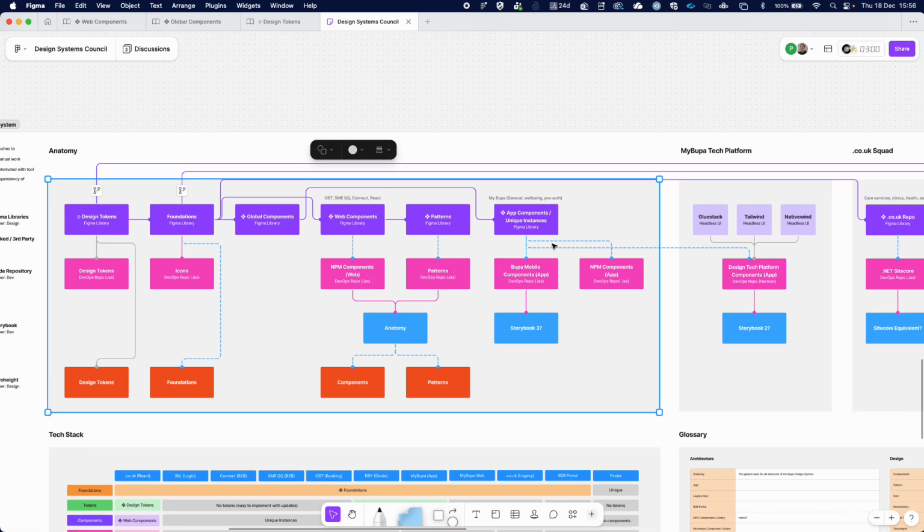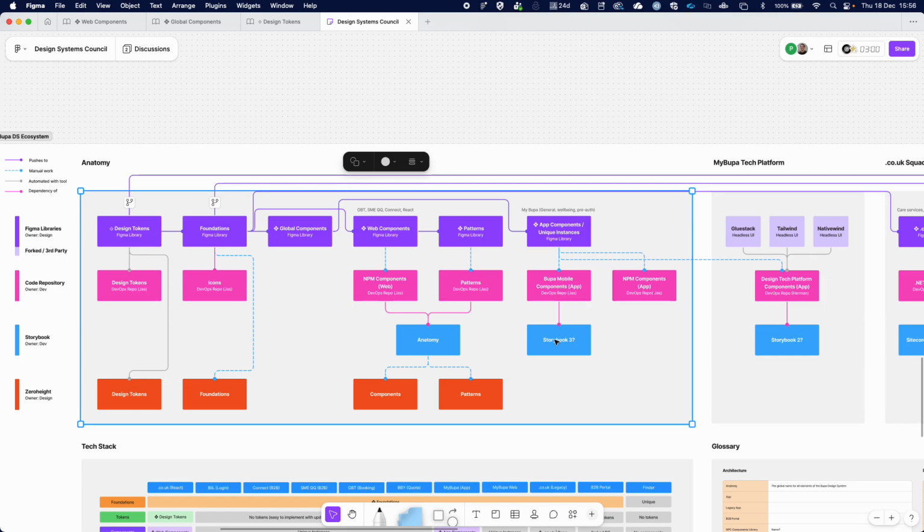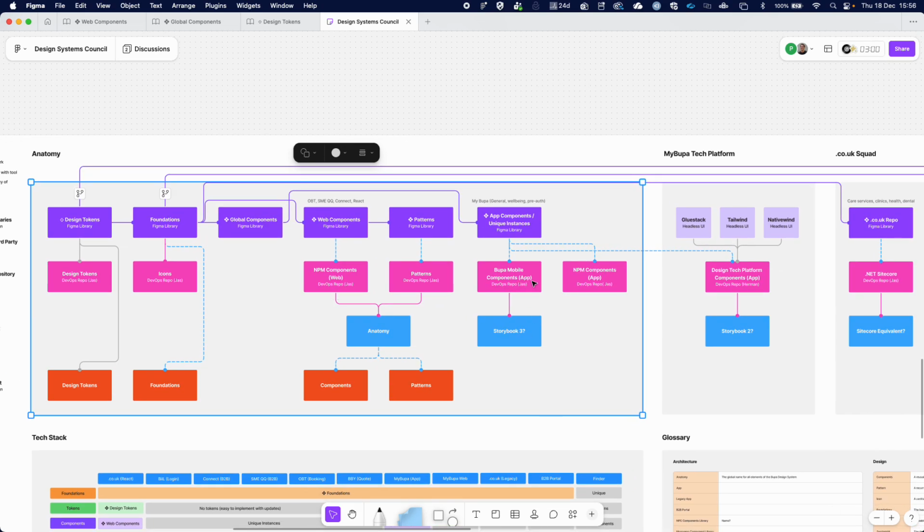This gets a bit more complicated because these app components are not just built in one code repo. They're built in Jazz's code repo, Bupa Mobile Components, but also the MyBupa Tech platform components owned by Herman. And they not only take designs from the app components and unique instances files, but also take stuff straight from GlueStack, Tailwind, and Nativewind, which are headless UI platforms.